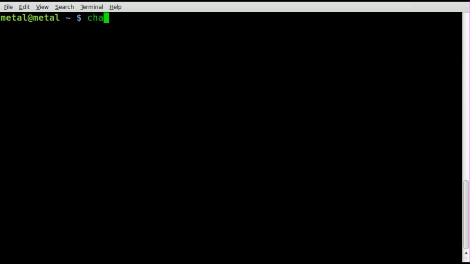The program is chage, and this allows you to control basically the expiration dates on passwords. So you have users, let's say you're a system administrator, and you have a bunch of users, and you want to make sure that they change their password every 30 days or every 60 days. This program will allow you to do that. Set different users to have different lengths to when their passwords expire.